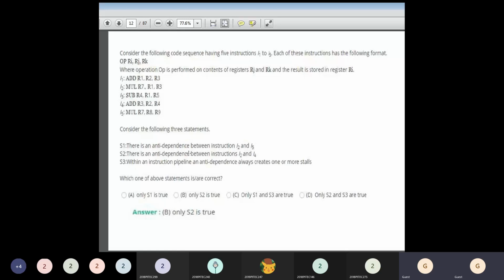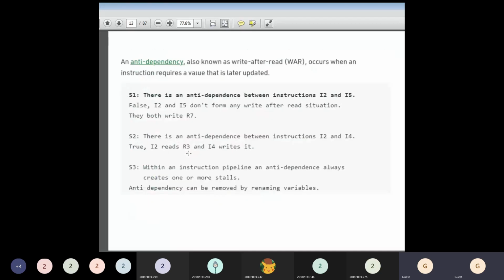Before finding the answer, we have to know what anti-dependence is. What is anti-dependence? That means we'll be reading a value before it is written. Anti-dependence is also known as write after read. It occurs when an instruction requires a value that is later updated. That means the result will come afterwards, but we'll be reading that value before itself. If that is the case, we say it is anti-dependence.